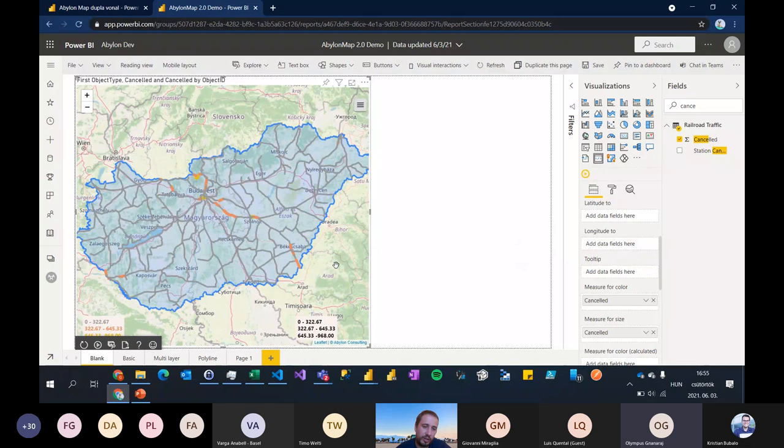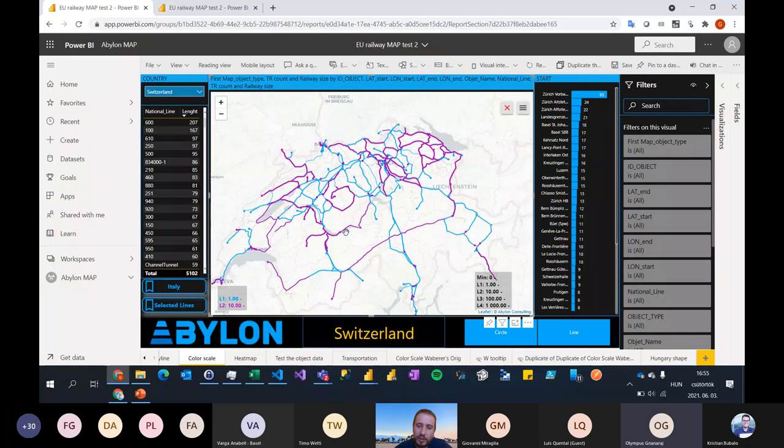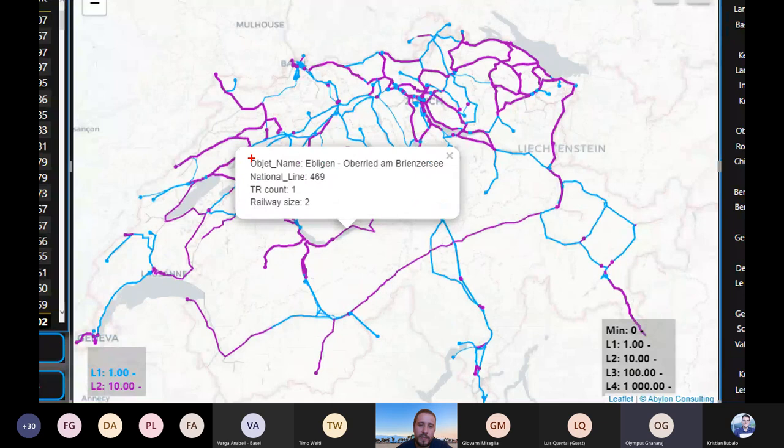And of course, as for example in the Switzerland map, we can specify, for example, a specific section from where it goes, which line it is, how many of this artificial KPI we created, etc. So this is something you can do.